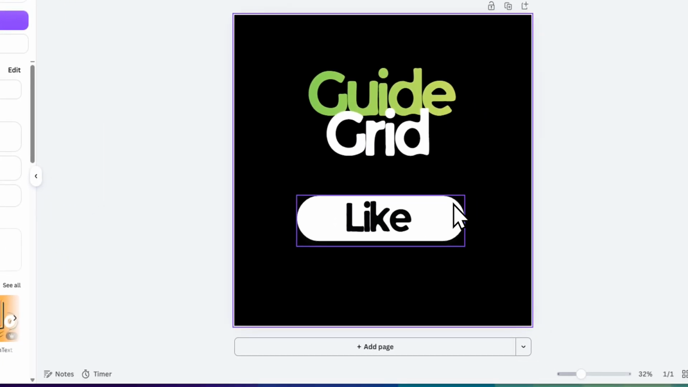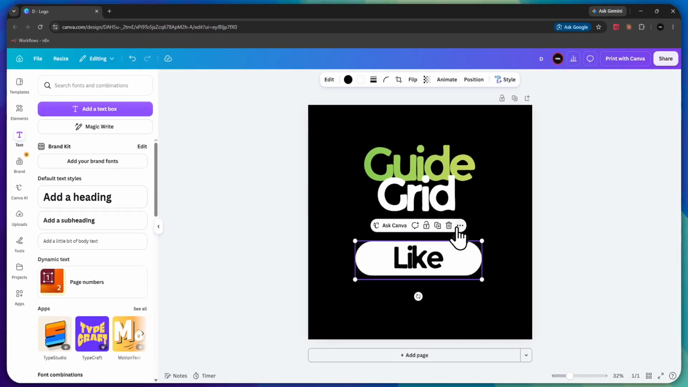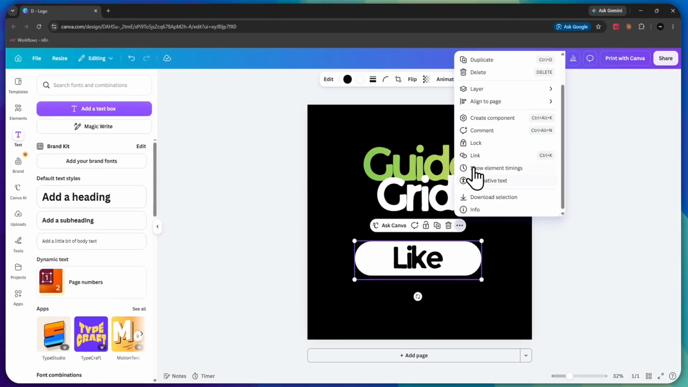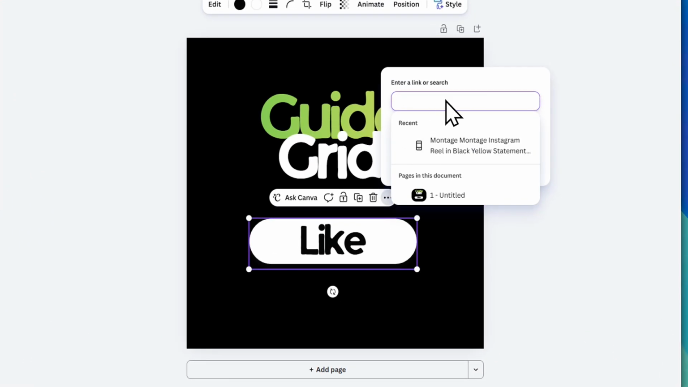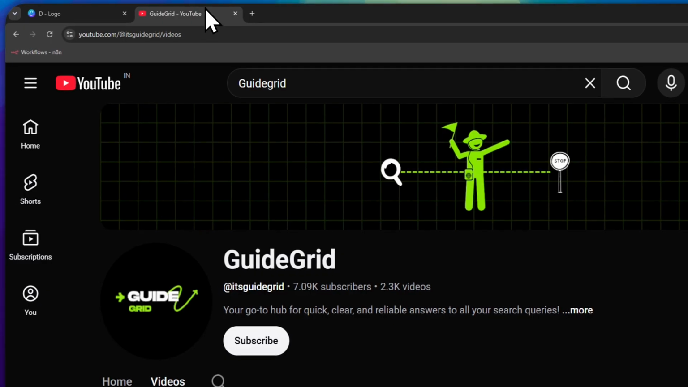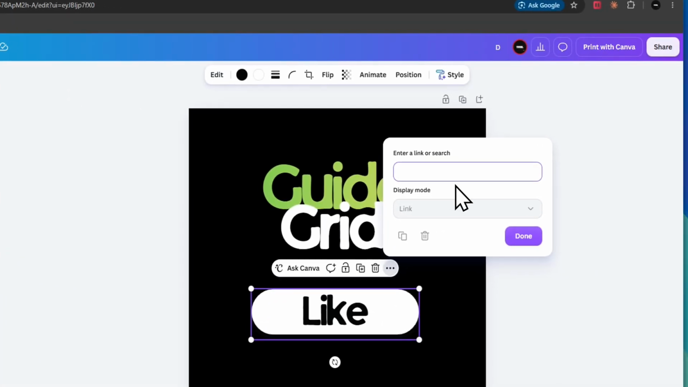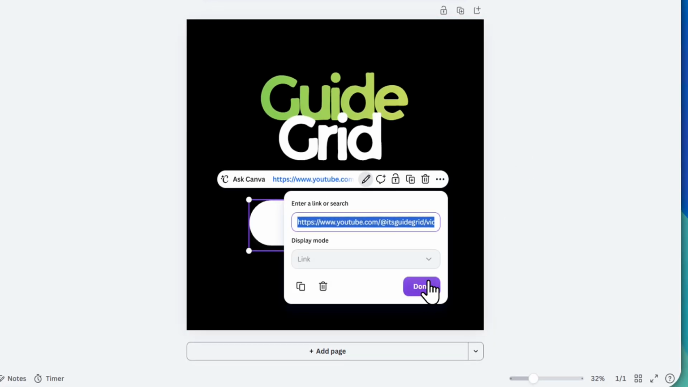Now in order to make this button clickable, just click on the button, okay, and click on these three dots right over here. Now here you will see this option link. Click on it and put your link over here. Okay, so I'm gonna go and put my channel link over here. Now I'm gonna put my link into this box and click on done.